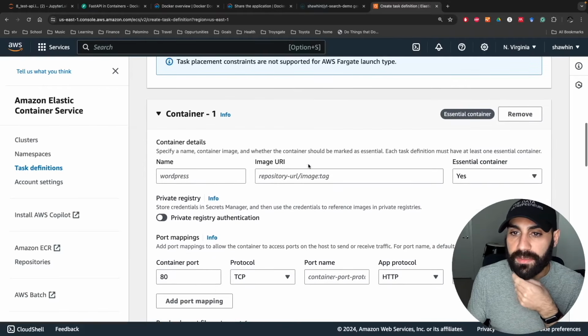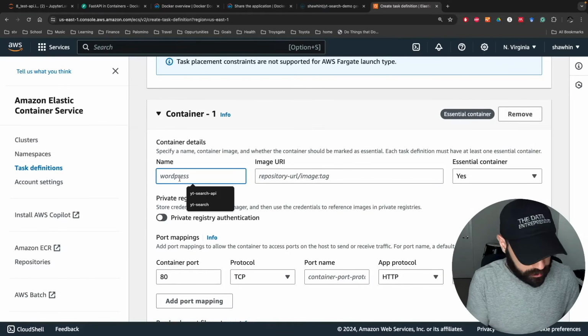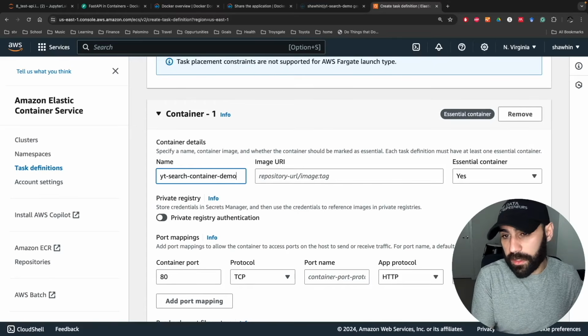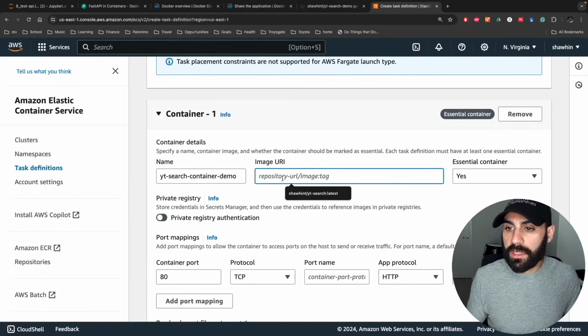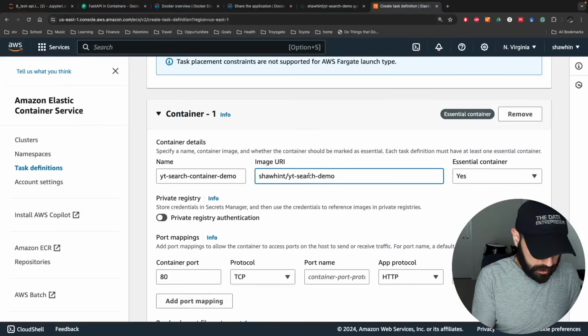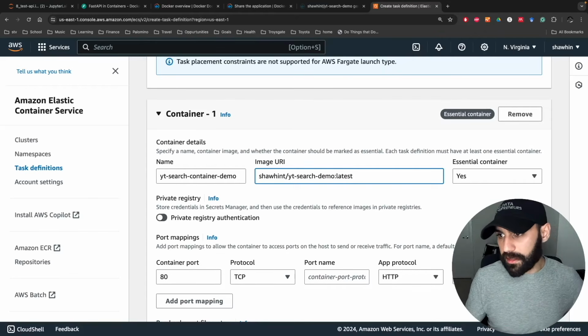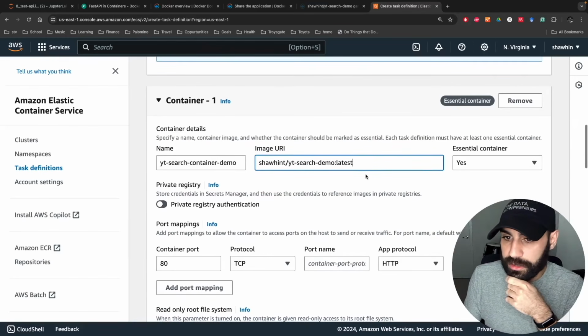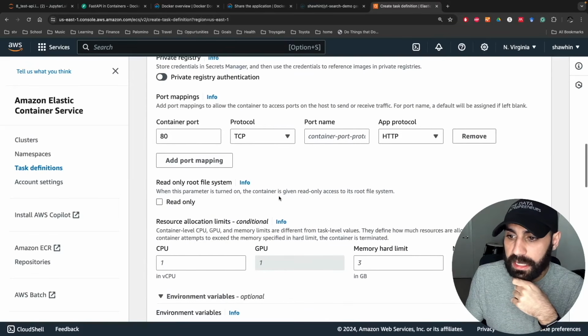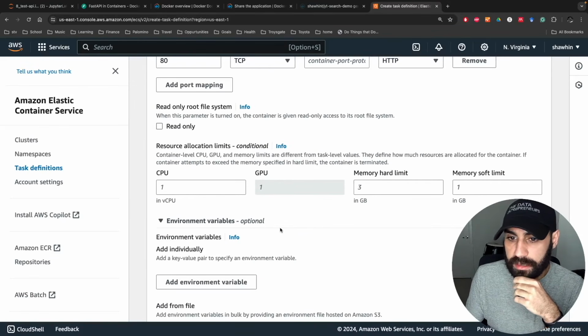Now we're going to specify the container details. So I'll call this YT search container demo, and then here we'll put the URL of the image, which we grabbed from the Docker Hub. So I'll grab this, and then I'll add the tag of latest, and we'll leave it as an essential container. Port number we'll leave at 80. We'll leave all this as the same. We'll leave all this stuff as default.